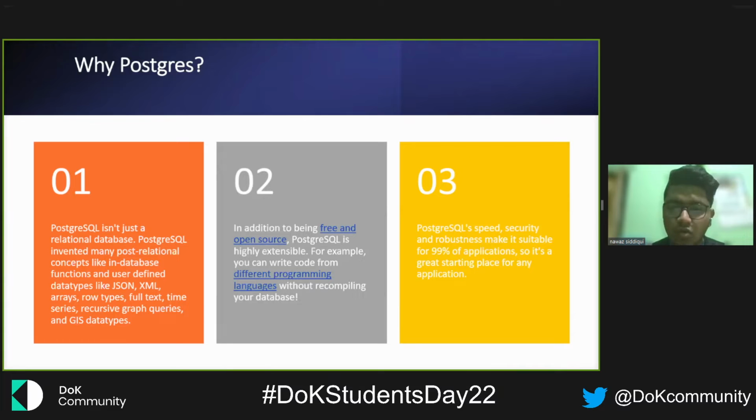You can write code in different programming languages, and these include Java, JavaScript, C++, .NET, PHP, and these kinds of languages mainly. And Postgres' speed, security, and robustness make it suitable for like 99% of applications. It's good to go if you are thinking of starting your database, storing your data into a database.